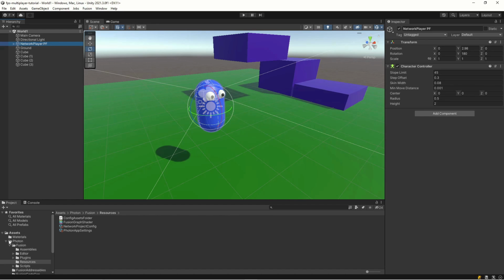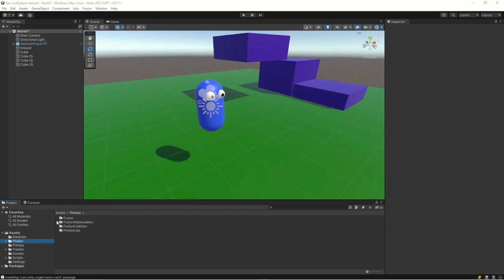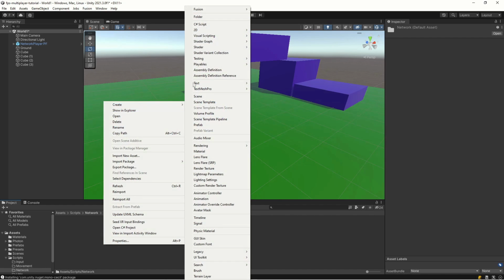So the first thing we're going to do is make a prefab out of this network player PF. Let's select our prefab folder and just drag and drop it here. I've also created a folder called scripts, and in it I have some empty folders. And we're going to start with the network because that's the fun part, right? We're going to get our character to move and jump and be able to walk around in the world in an FPS style.